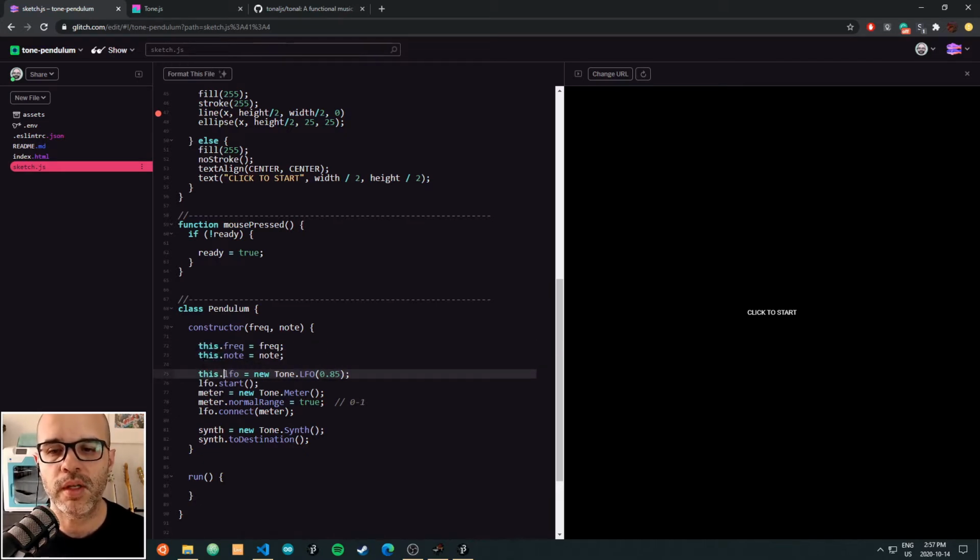So same thing, we're going to say this.lfo. That's going to refer to that particular pendulum, we're going to make its own object, right? So these objects are created inside the pendulum object. So the LFO, the meter, and here we're referring to meter, so we're going to say this.meter. And what we're doing is we're giving each pendulum its own LFO, its own meter, its own synth.